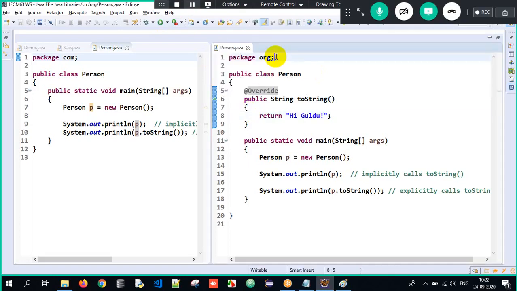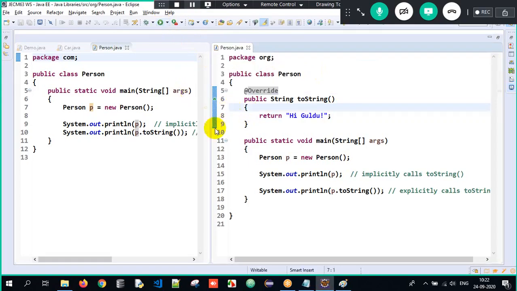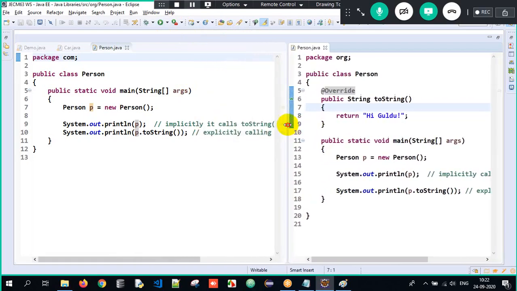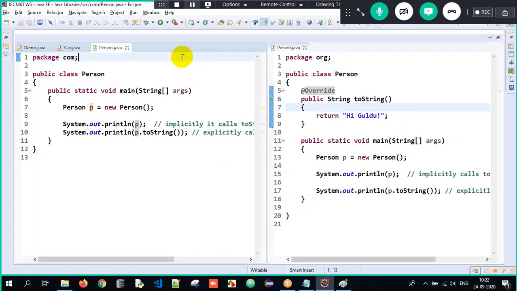When I execute the program on my RHS, since I have overridden the toString, I will get the overridden content here. Got it? Everyone understood this? Okay. Just observe the program here. Clear? So now tell me, don't tell me what is the use and all.